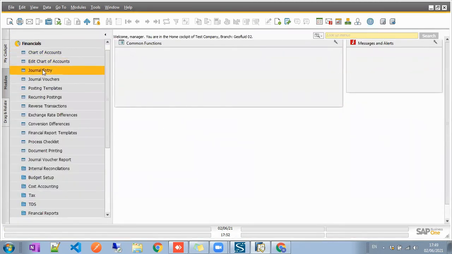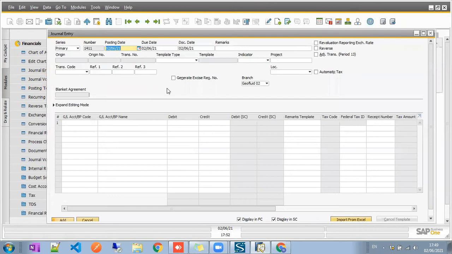The next option we see is journal entry. In SAP Business One, a journal entry is automatically posted from many documents, such as AR invoice and AP invoice. And additionally, you can manually post a journal entry directly to a GL account or to a business partner subledger account.